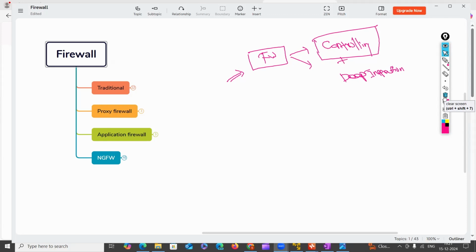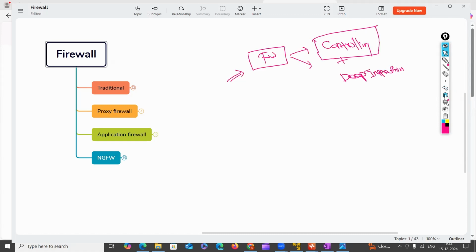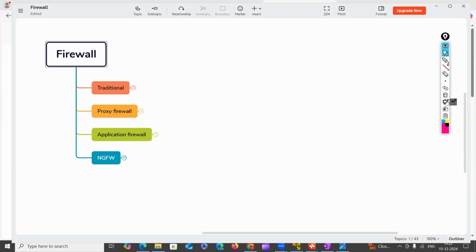It's because of the smart home network. Okay, smart homes, so that's fine. Then why do we need it, guys? Why do we need this firewall? What is the need of implementing this firewall?